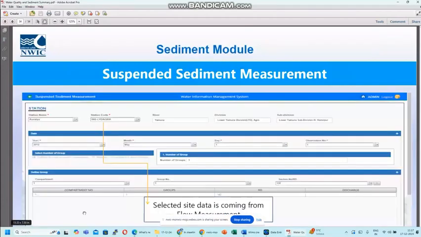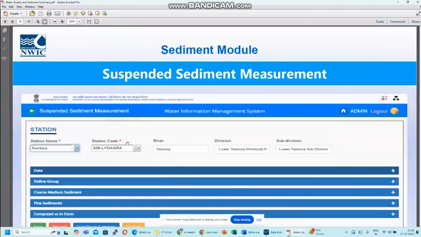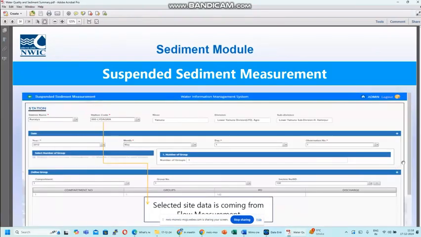Now, for example, you enter the station, the same that we've taken earlier, this Aurelia. Station code as 005, the river Yamuna, division Lower Yamuna, and the subdivision for this. Once you click on this plus icon out here, this will expand and you'll be able to enter all these details as well.